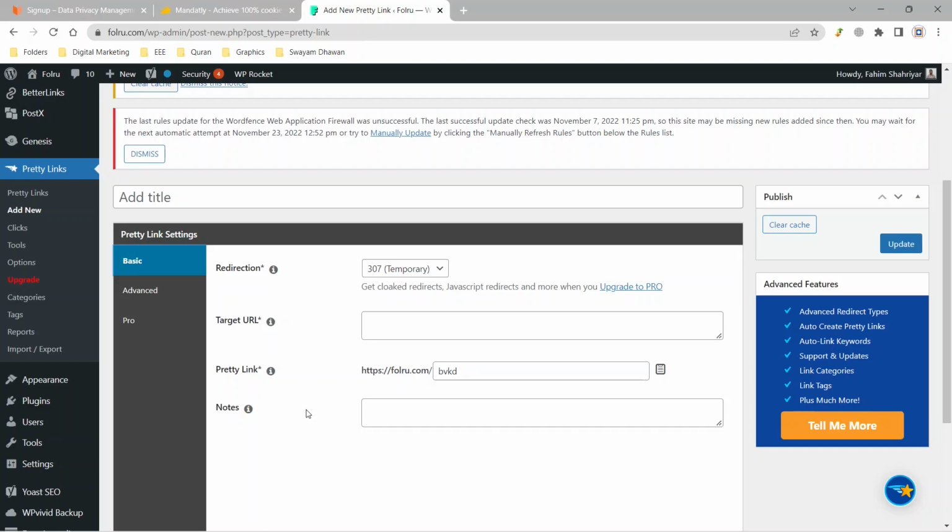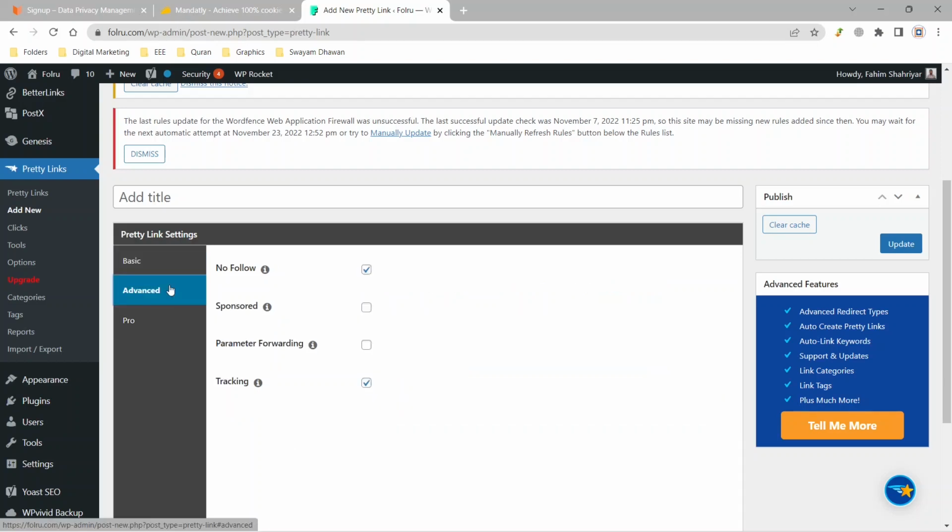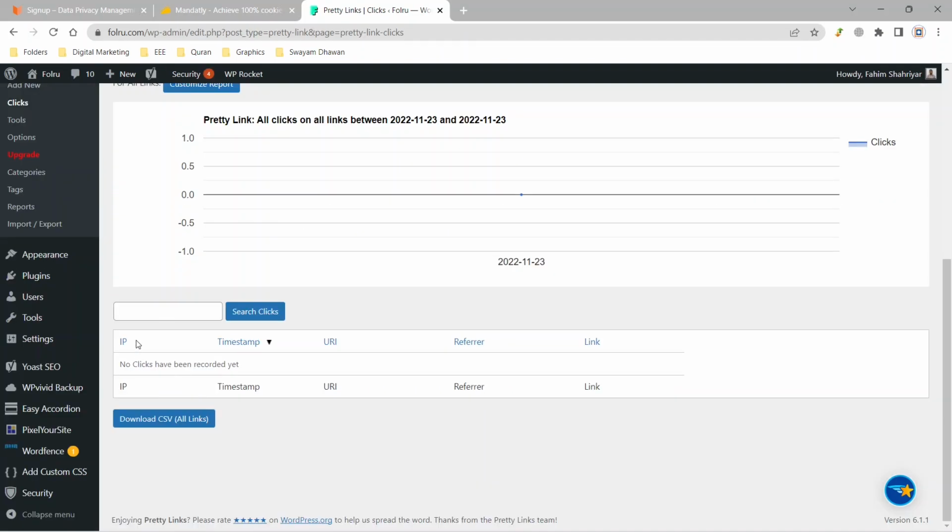While adding a link, you will get a couple of features. Like you can choose the redirection type. You can add some notes. In advanced settings, you can select nofollow. You can select if it is sponsored. You can select parameter forwarding and link tracking. And in clicks, you will get IP address, timestamp, URL, referrer, and link.